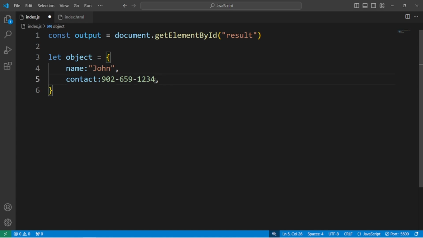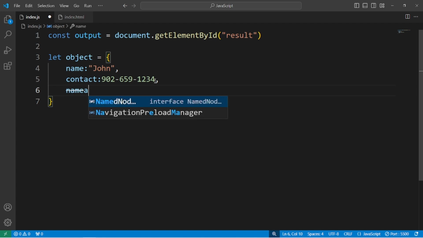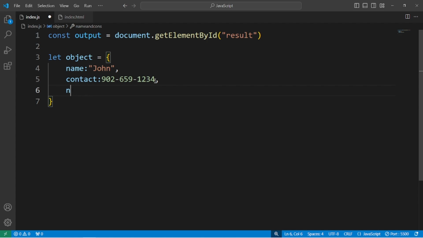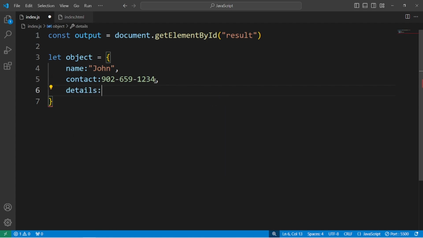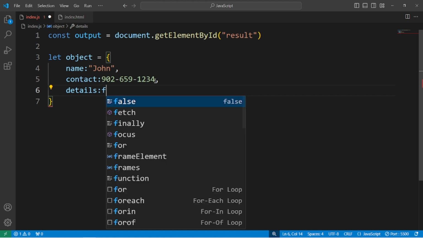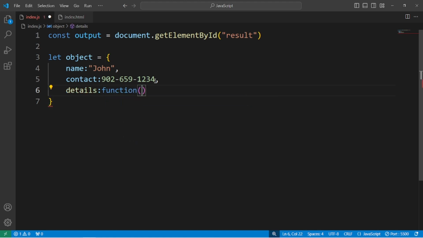And now we can just access these. So let's just go ahead and access them. Let's just say name and contact, because this is basically going to say that. Or let's just say details, because that's going to be a lot easier. And details, this is going to have a function, because I need it to work, so I need a function. You can also have an arrow function, that doesn't even matter.